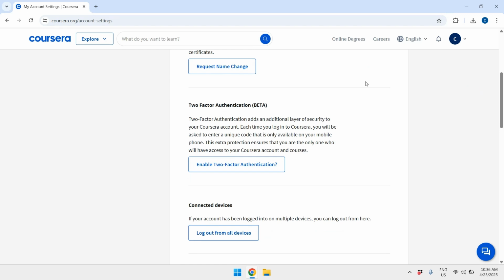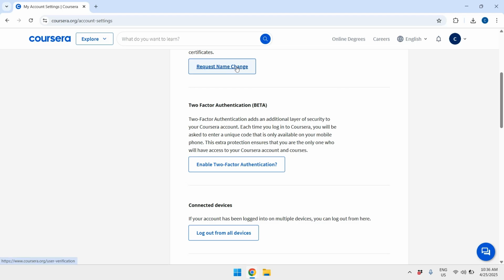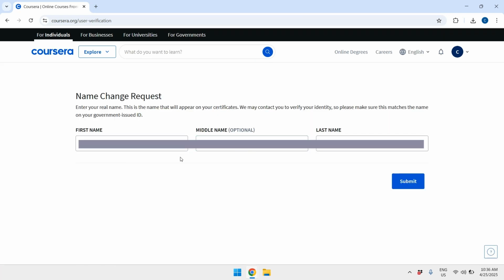So if you have already changed your name once on Coursera, this option will be available. Then from here, we can easily just click this button. And from here, just enter the new name that you want to use on Coursera. Then once done, just click on submit.